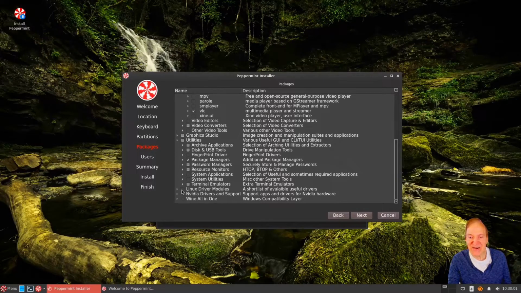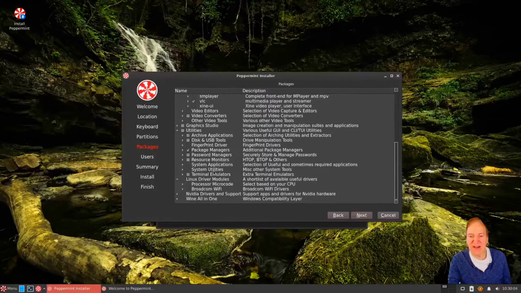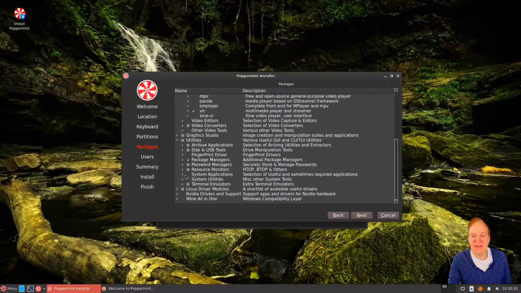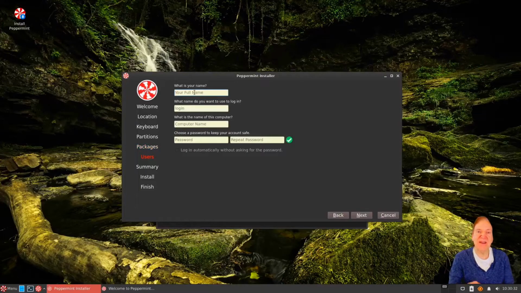And then down here, Linux driver modules. So if you know your processor, like if you're running an Intel or an AMD, you can go down here and install the firmware for your processor. I use an Intel, so that's the one I would check. And then that would install the firmware for my Intel CPU chipset. So that's nice to know. And then down here, Wine. So if you have Windows apps you want to run on Linux, I would install Wine, and that'll give you a good shot at having those Windows apps working.